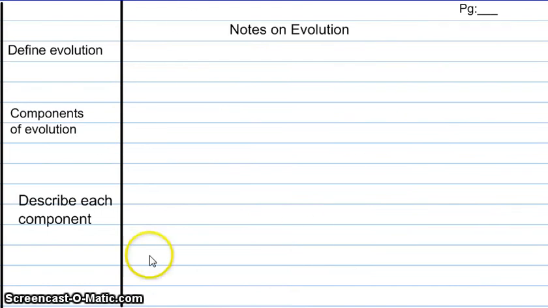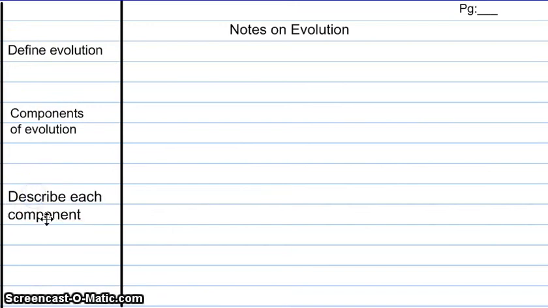This is how the notes page should be set up. It's sort of a Cornell note style, giving it a page number, topic, notes on evolution, and then these three components arranged down the left-hand margin with a divider. You will take your notes in this region. You're going to begin by defining evolution, then list the components of evolution, and then give me a description of each of those components. And this is what I would like to see in class following this video lecture.